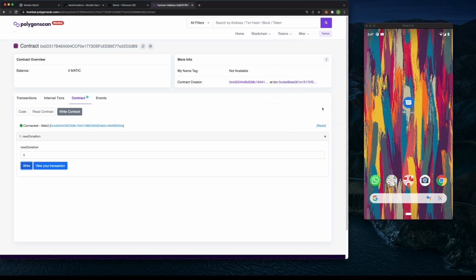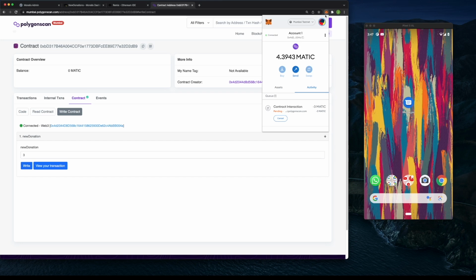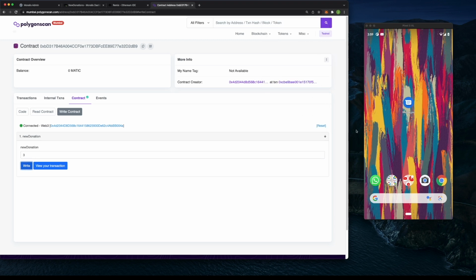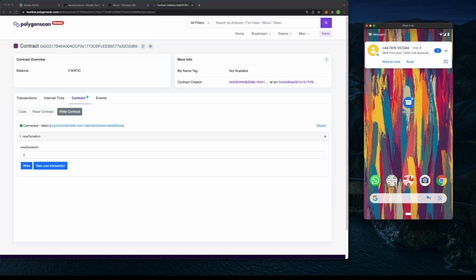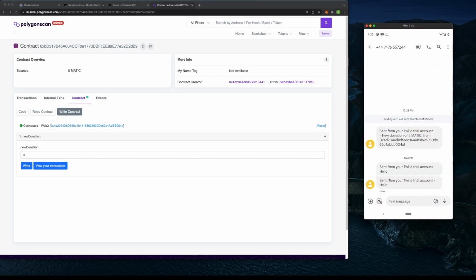Confirm. And now, if we did everything right, after that's done pending, great, that's done. And now we should be able to get a notification here in any moment now. And look at this. The messages came through. If we open it up, look at this, sent from Twilio, trial account, hello. But you see we get 2 messages. So we'll have to see why this is happening.